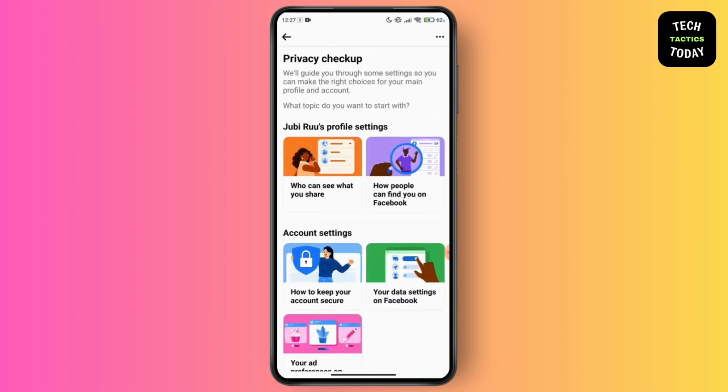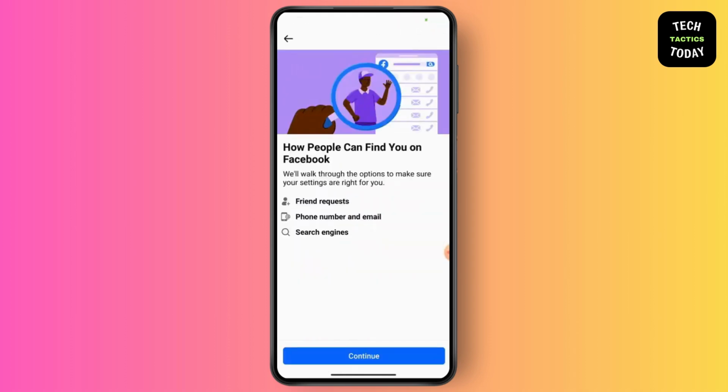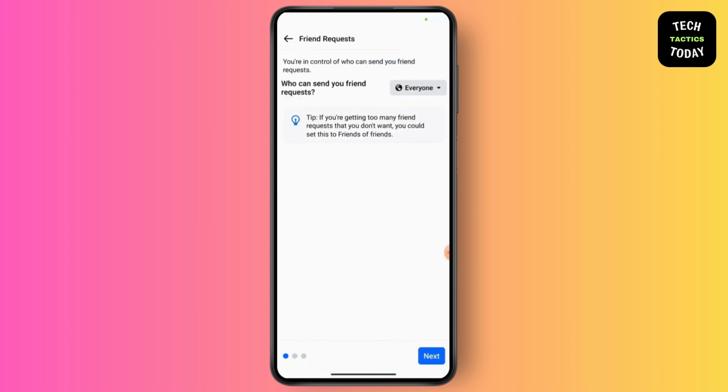So once you are on your privacy setting, you have to go for the how people can find you and contact you section. So here you can see that there are various options. You have to go and tap on that. Once you have tapped on that, just go for the continue option, and who can send you a friend request, you have to set this to everyone.